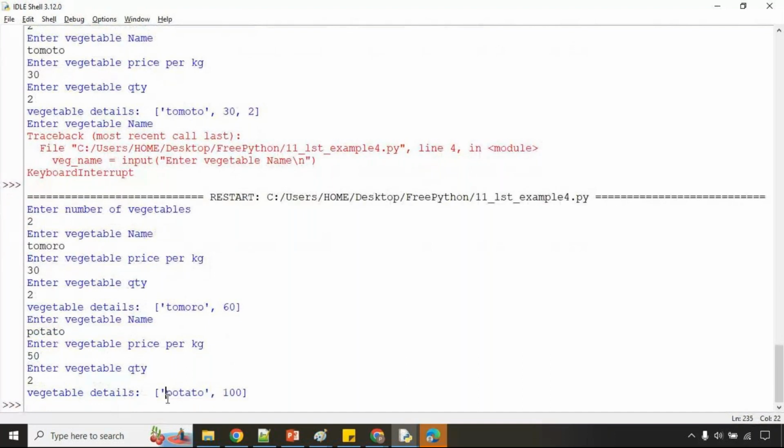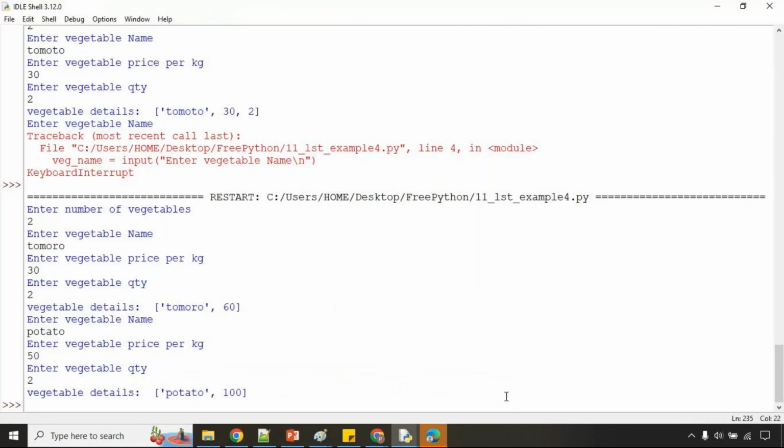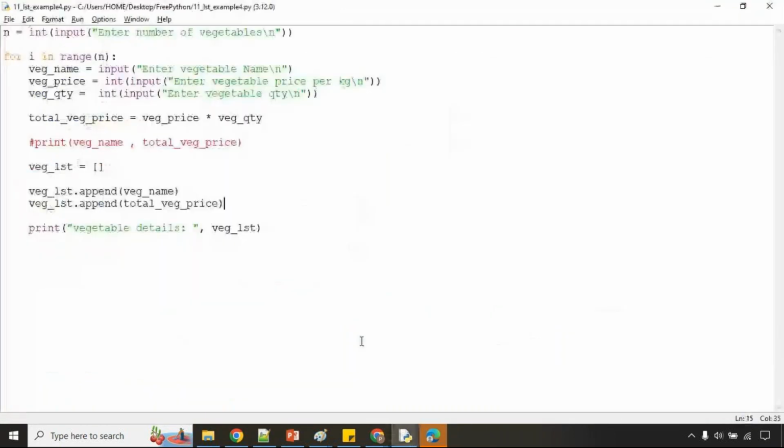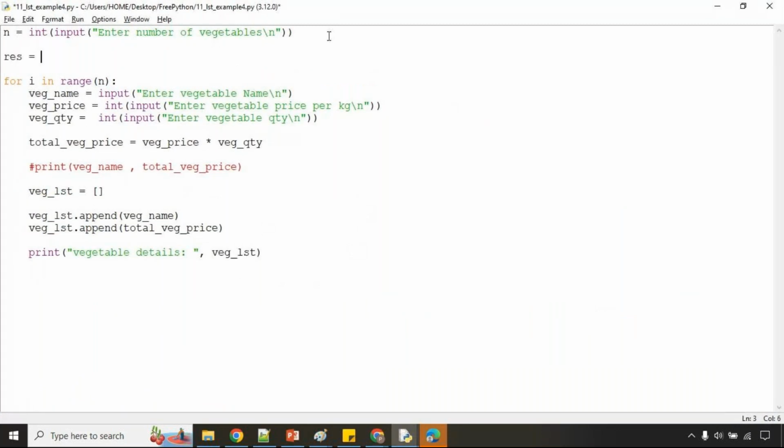Okay. Now my requirement is each and every iteration, whatever the values are there, those I want to append to a list. So here what I am doing is, before the loop, I am creating one list. Each and every iteration, instead of printing, I am going to append it to that list.